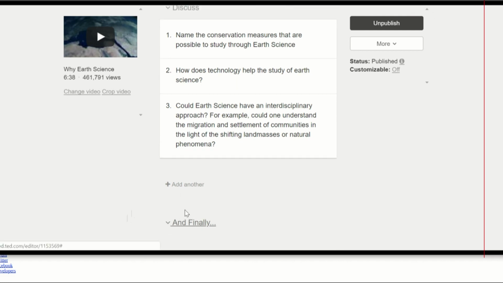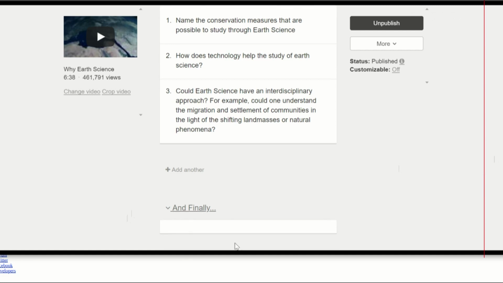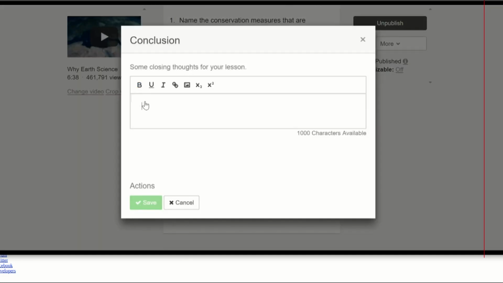And now I'm going to go to the final stage. It says, and finally, and I think this is for closing thoughts and remarks. So I'm going to leave this with yet another question, and I'm going to ask my students to problematize some areas of social sciences. The last question in the discussion stage just gave me an idea.